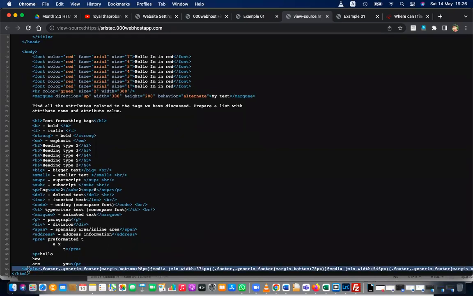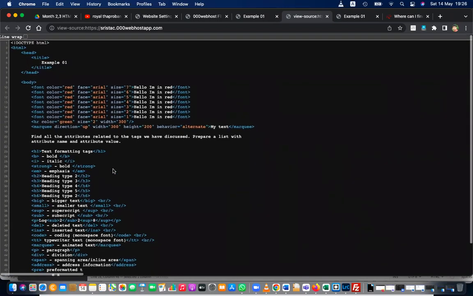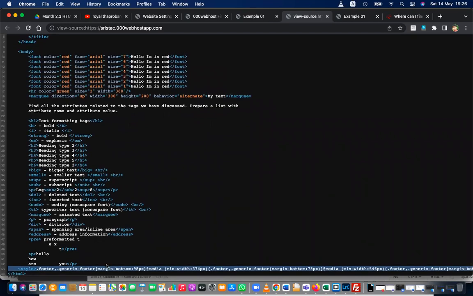This code at the end is added automatically by the web server, right? Because we are using free space, this is forcefully added to your website. This is not added by us, but by the hosting provider. Some hosting providers do not add that.